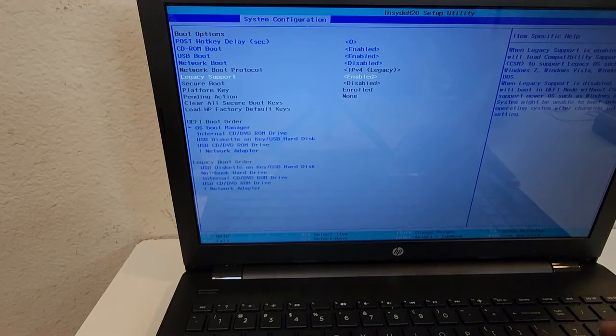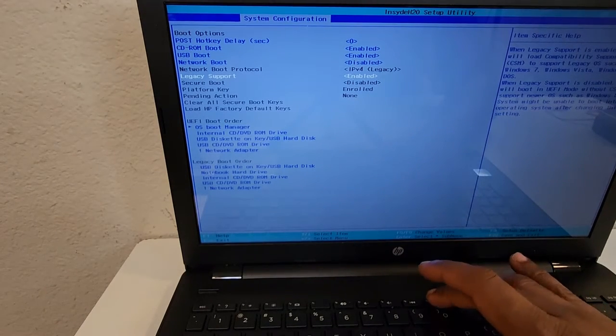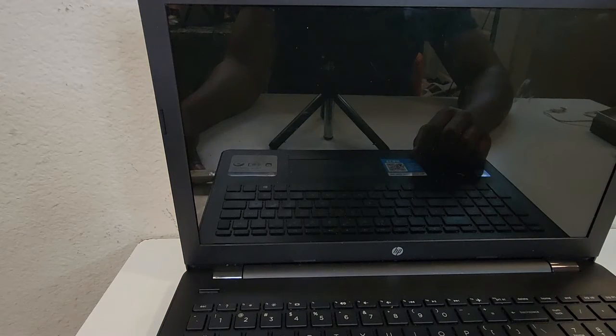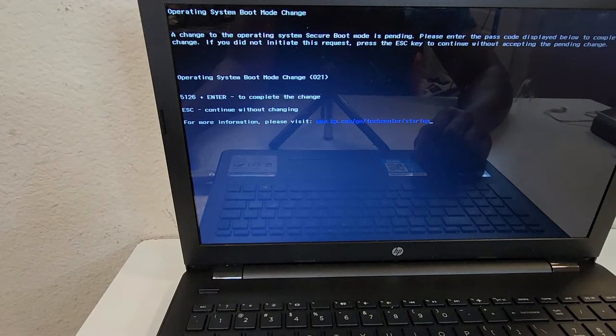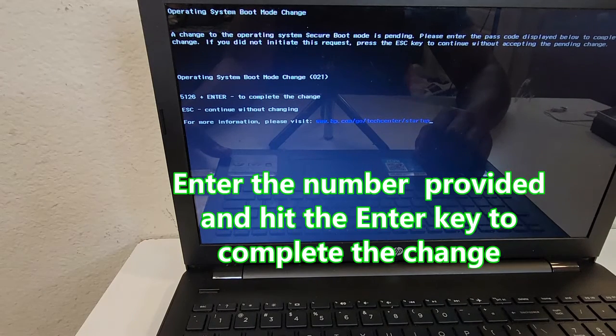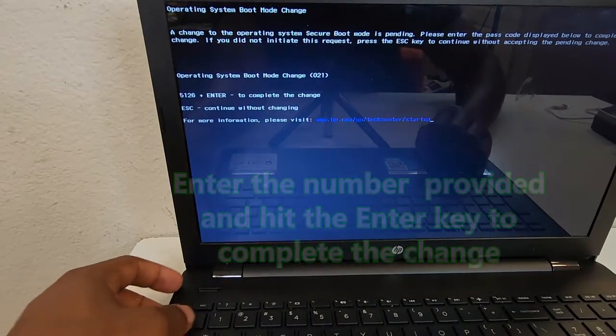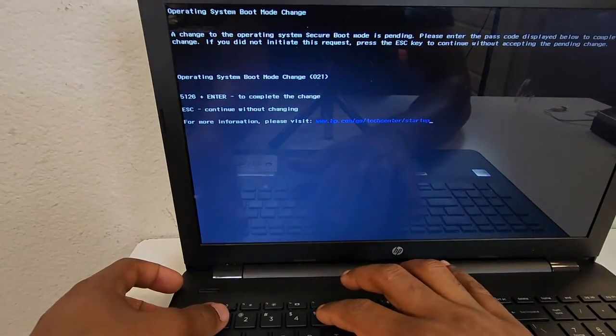Okay, so once you've done that, you simply hit F10 to save the changes and you accept. All right, so once you've done that, the system will reboot. When the system reboots, you will notice that it will request that you put in a number and hit the Enter key to complete the change. So I'm going to be doing that. The number actually differs depending on your computer.